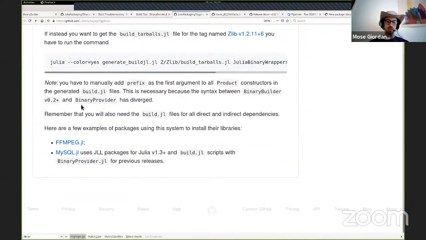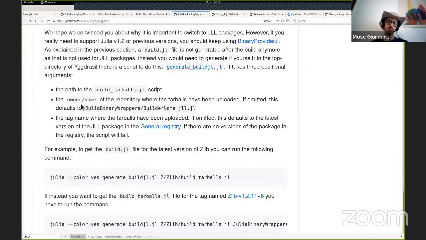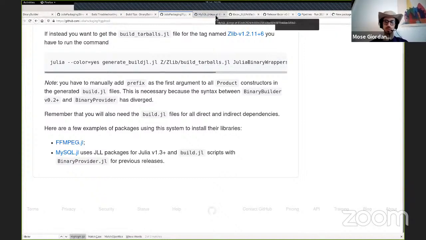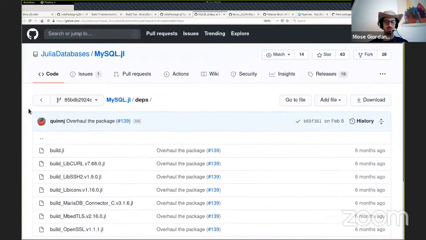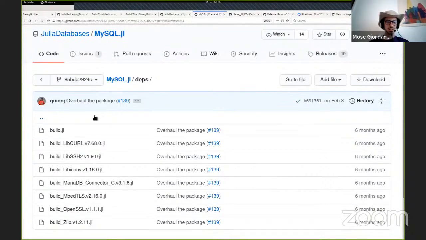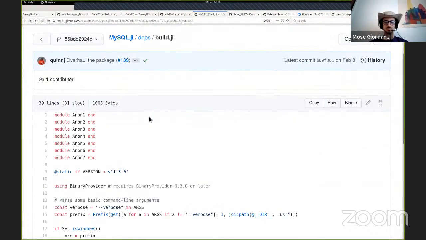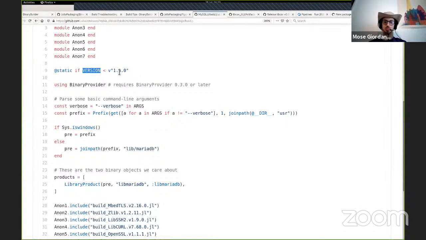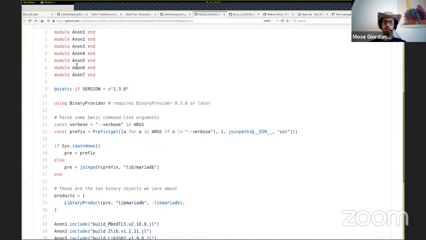So if you go to the end, it says how to generate the scripts that can be provided to BinaryProvider. But you can see here an example of a package that is mixing these two ways. This is done by Jacob, who's doing the other parallel workshop. You can see here in the deps/build.jl file, there is this kind of complicated file which tries to guess whether you're using an old version of Julia. If so, it will use BinaryProvider. Otherwise, it will just use the JLL package.